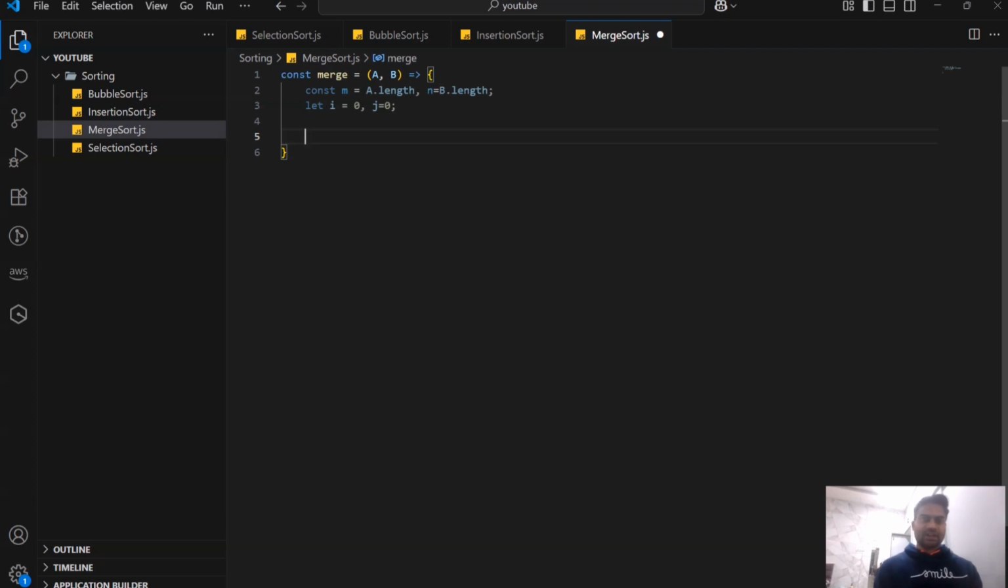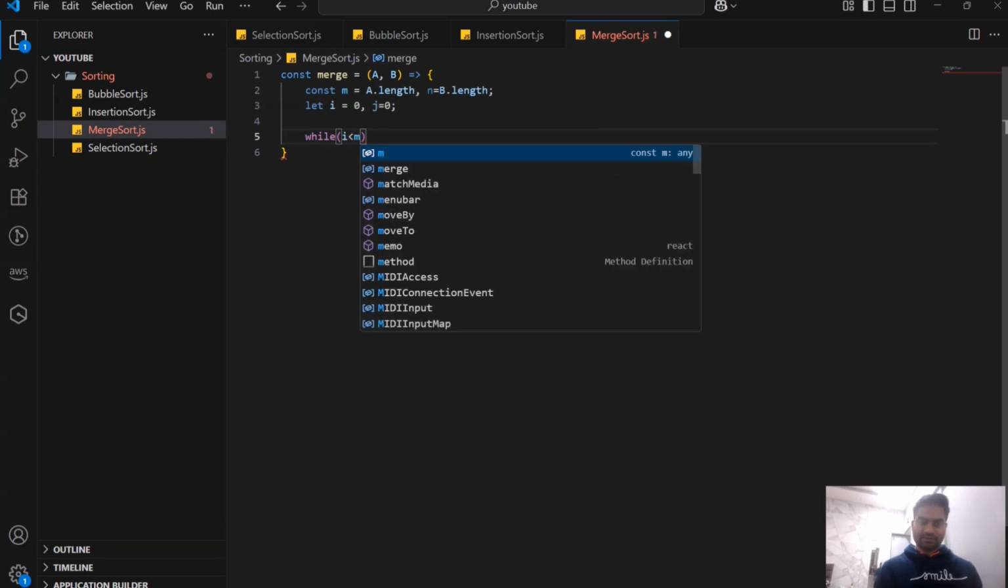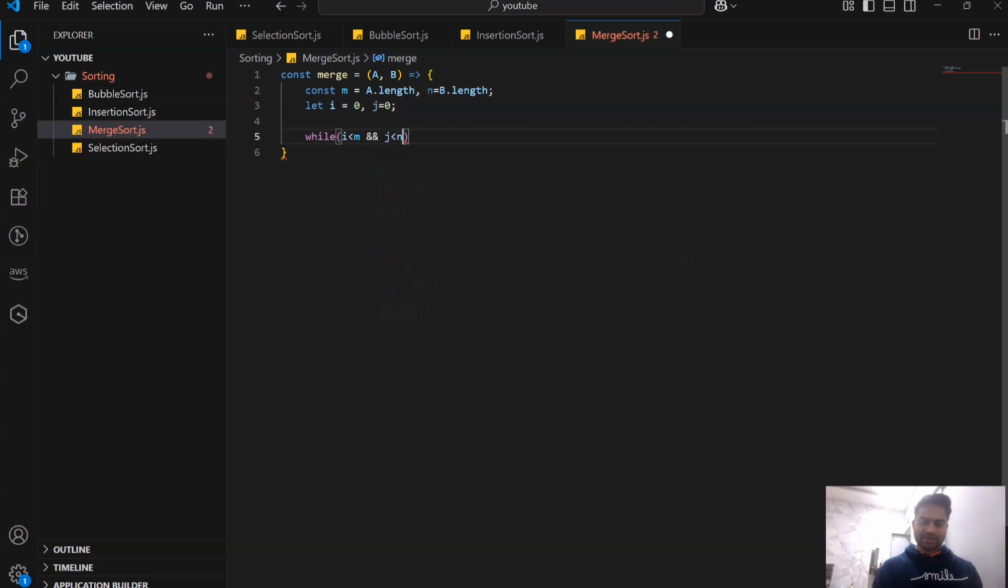Now let us create a while loop while i less than m and j less than n. What we will have to do, we will have to check the element at i and j. So if a of i is less than b of j, then a of i is smaller. So before that I need another array, let c be an empty array for now. So what we can do, we can take one more variable k which is equal to 0.